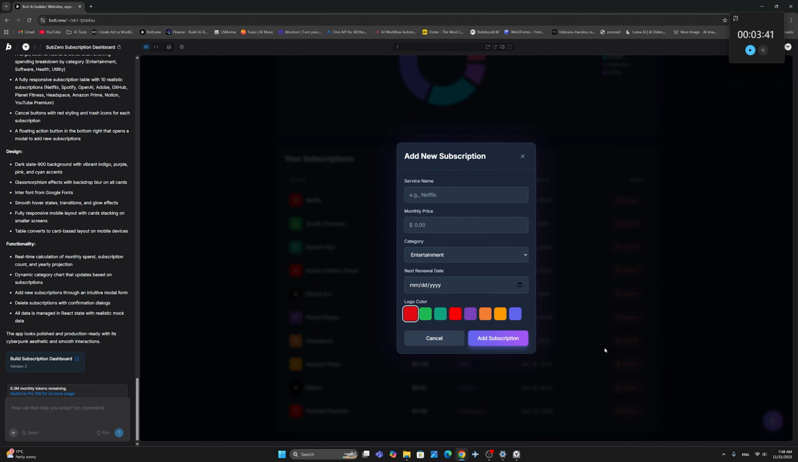I also have an add subscription button, so I can add a service here. I can select the colors. Let's go ahead and add something here. We're going to type in, for example, Open Art. This is something that I'm subscribed to. So we're going to add Open Art to the app.